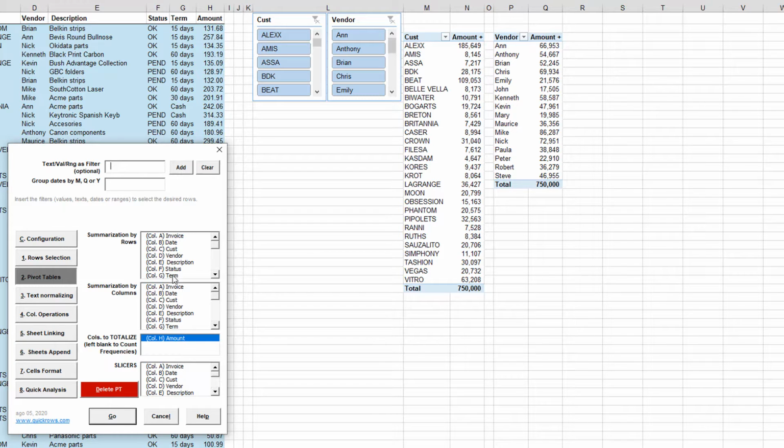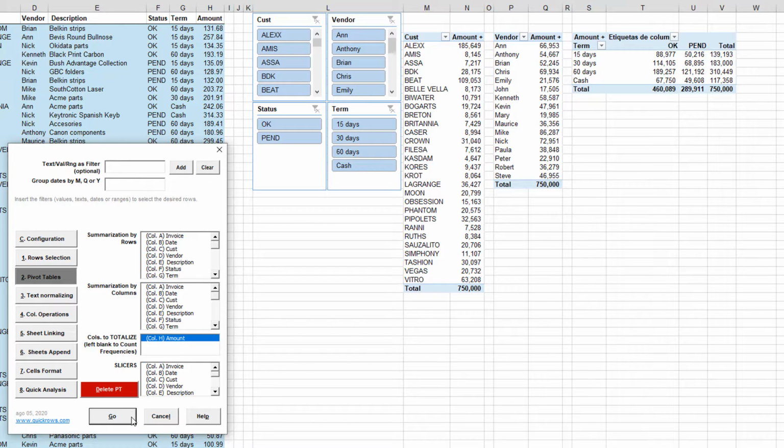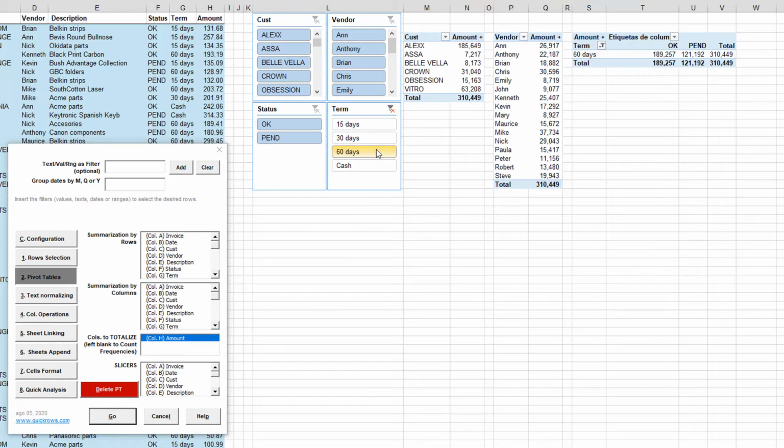You can create as many pivot tables as you wish, and you can make them as complex as required. The slicing ability of QuickRows allows you to quickly modify all your pivot tables, so you can only see and analyze what you wish.